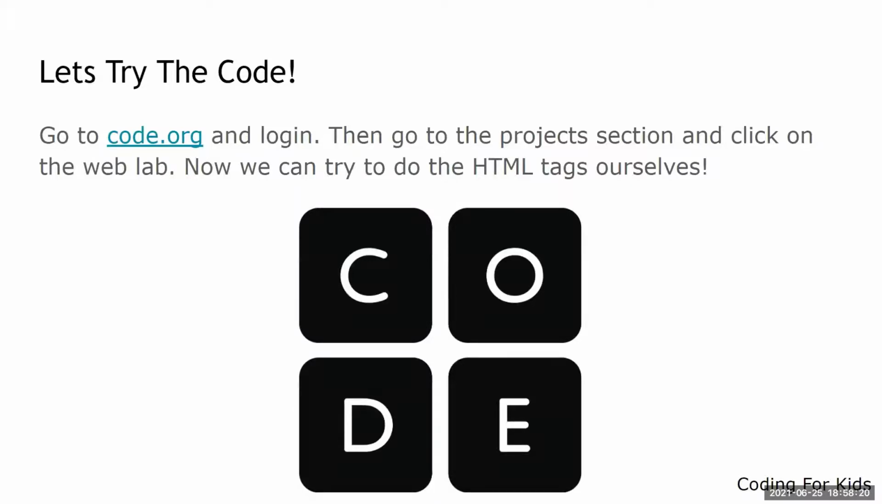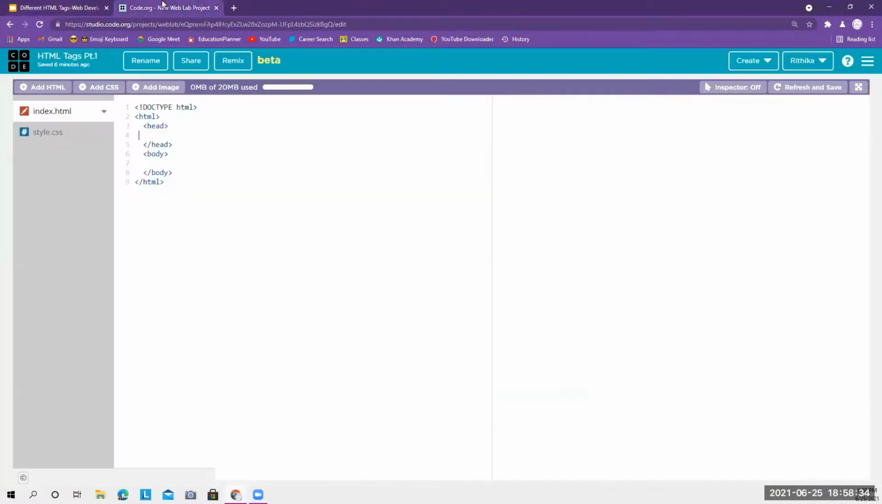So let's go to code.org and you're gonna log in. Then you're gonna go to the project section and click on the web lab. You might need to view the whole list to see the web lab. And then now we can try the HTML tag. So let's go to here.